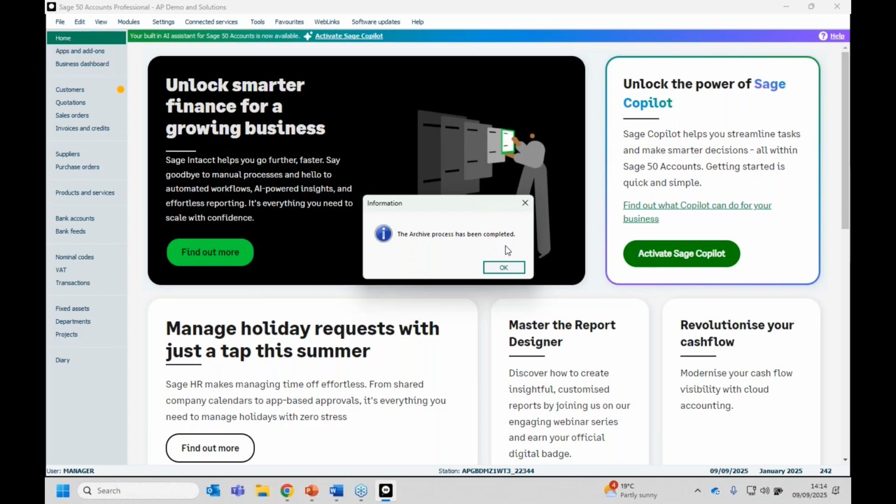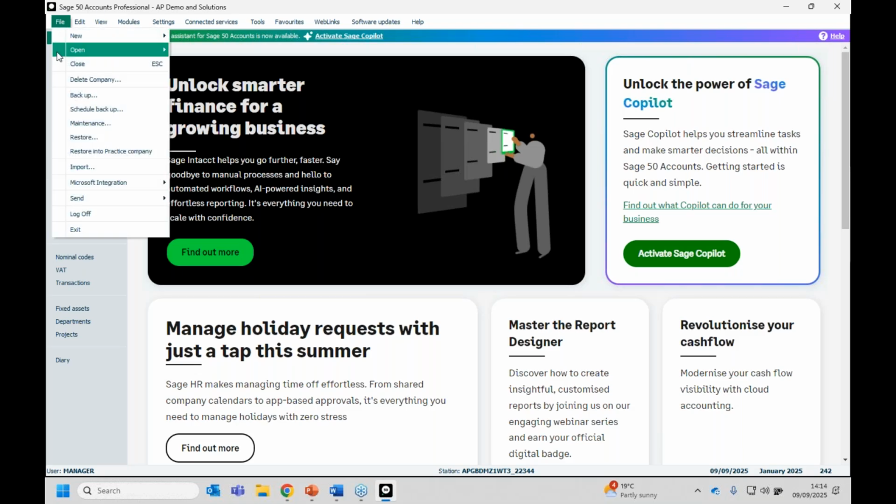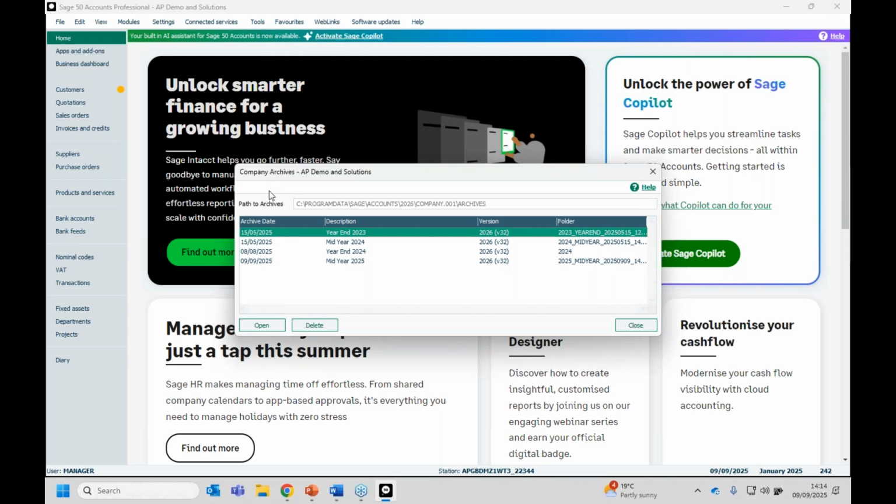So that process is complete, so we'll click OK. So say my colleague wants profit and loss 2 years ago. I go File, Open, Company Archive. And here is my list of company archives. So you might go into that window and you see that you've actually got your company archives for every year end.